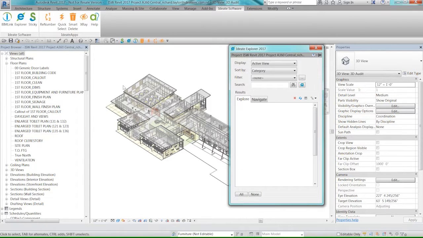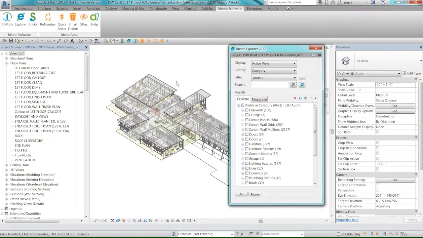So now I'm going to start up Ideate Explorer. As I said, Ideate Explorer is a model browser. What we're looking at here, by default, is the active view, but maybe I want to look at the entire project. So I sort the entire project by default by category. And I want you to notice that it's showing me I have 35,978 elements in this Revit model.